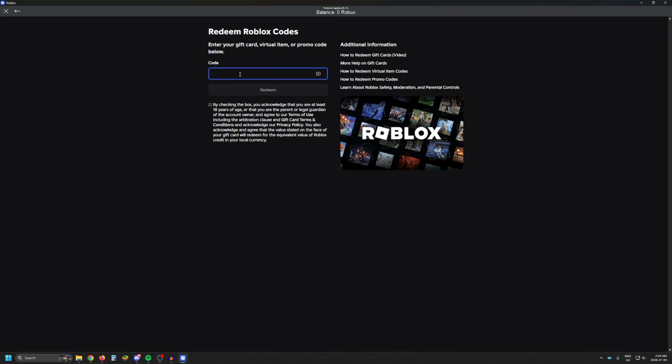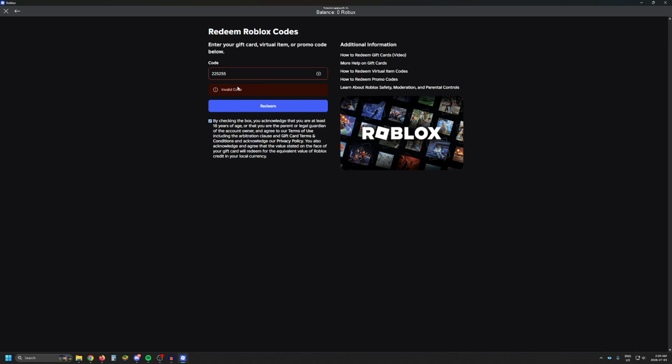All you have to do is enter the code and select the confirmation that you're 18 years or older, or that a parent and legal guardian agrees to this, and you type in the code. Once you type in the code, all you have to do is hit redeem, and if it's a valid code, it will add it to your account, and it's just that simple.